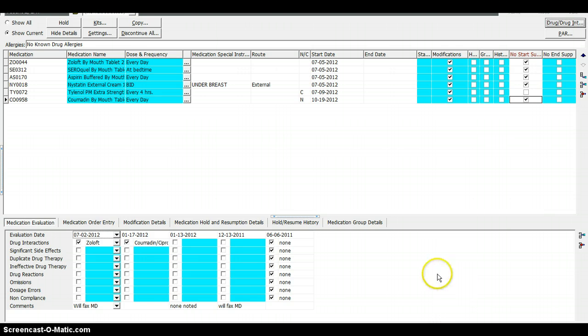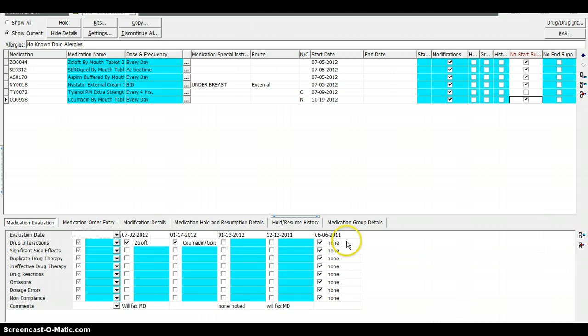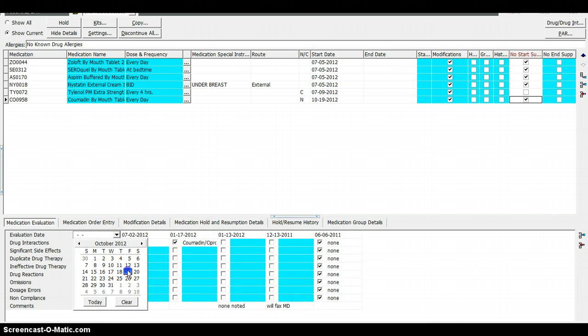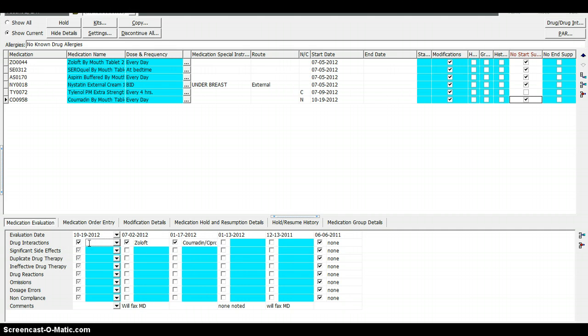My third step is going to be the med evaluation. I'm going to say what I did. I'm going to let them know that there were drug interactions, so I'm going to leave that box down here checked. I'm going to type in major.